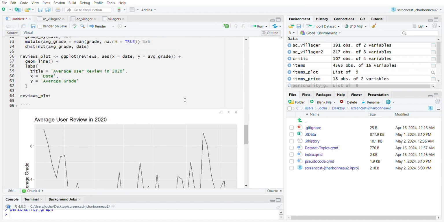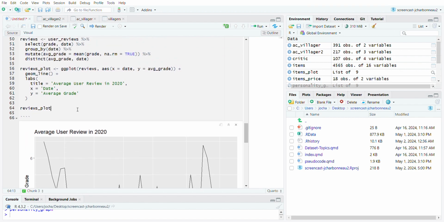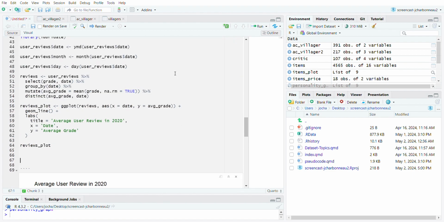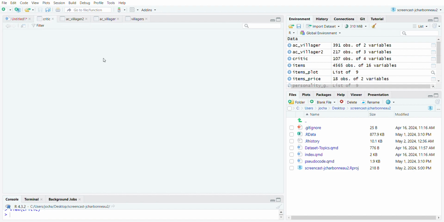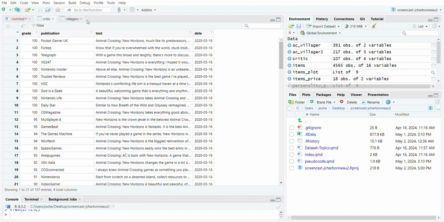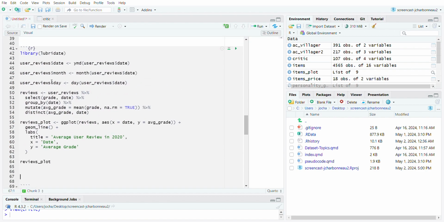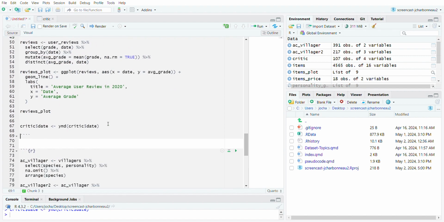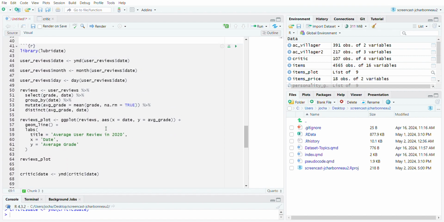I think since time prevails, we can do a little bit of the Critic. And I'm just gonna do a similar thing here, and see the relationship between Critic and grade in terms of date. So we're gonna do the same thing we did up here, Critic, and then date. We're gonna do YMD since it's already in that format, and Critic date. Yay! Since it's in that format, I'm not gonna worry about merging it and doing all of that.